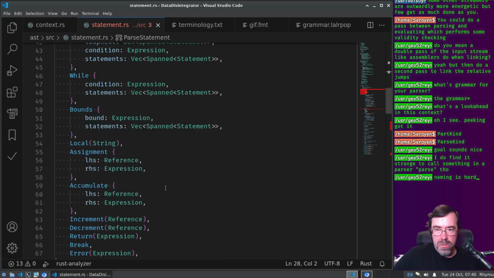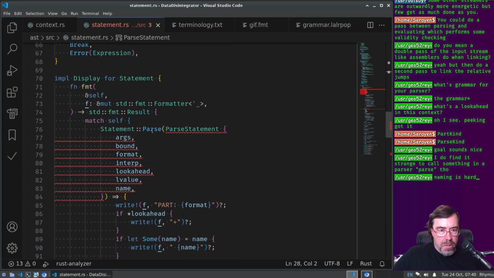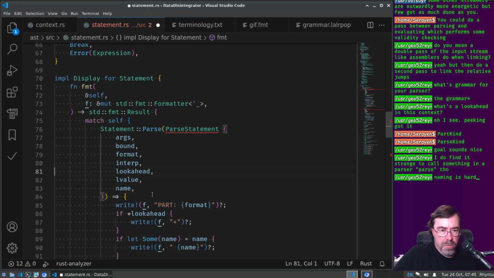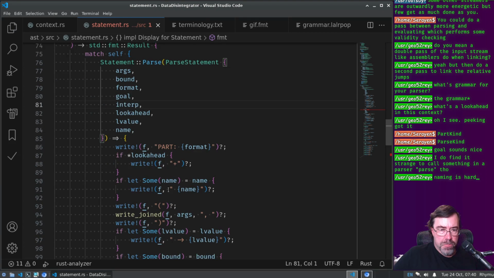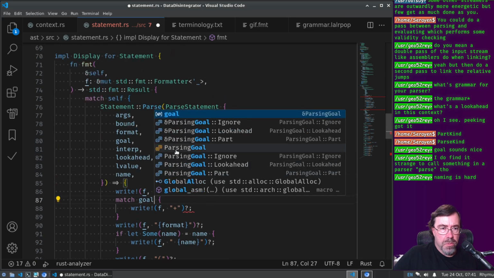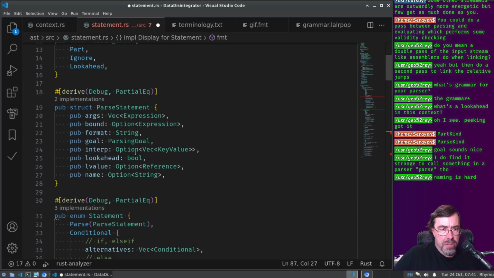All right, I'm happy with this. So this just needs another field in their goal. Okay, so this actually gets broken up into two things because the format part goes there, and then this should say parse, and then really we do a match on goal. Oh, and we're getting rid of the look ahead flag. Right.